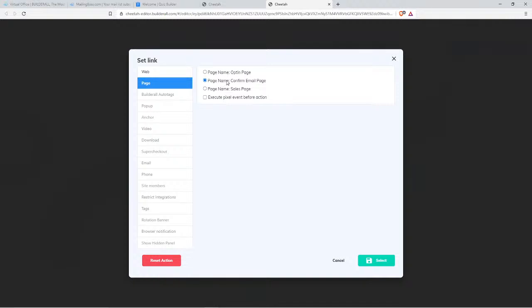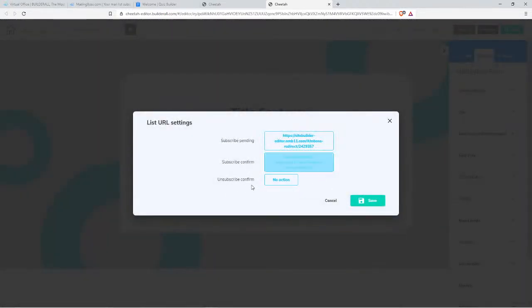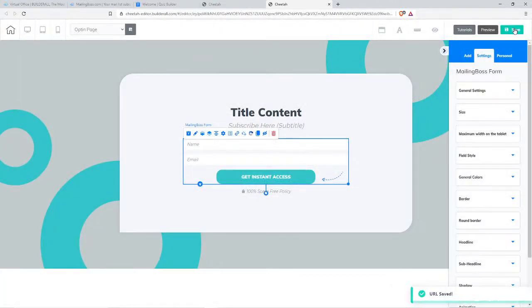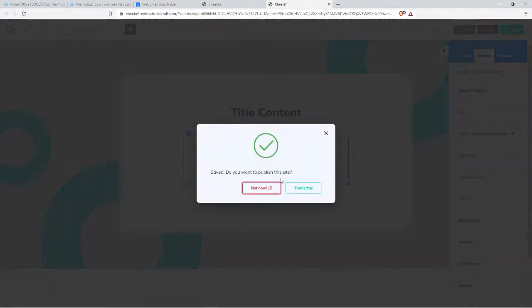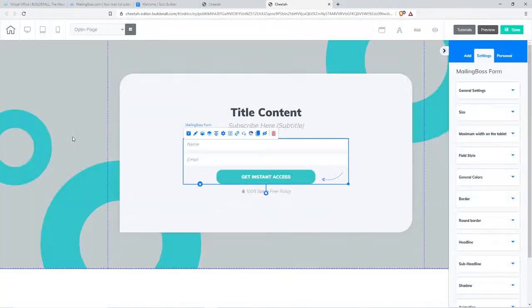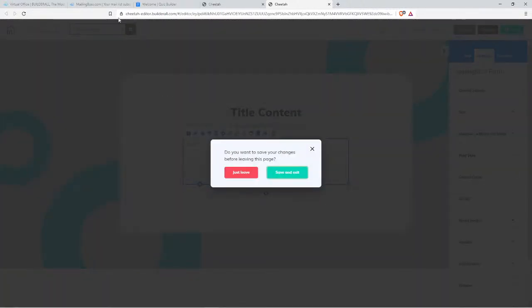Right now we had it set because it was double opt-in to go to the email confirmation page. But since we're going to choose single opt-in for this, we're going to go ahead and choose sales page. Okay, so let's go ahead and choose that. Then we'll choose sales page again and select, and then we'll just go ahead and leave no action for the unsubscribe confirmation. So this is the thing that gets a lot of people confused. So it's important to know where you can go to set that. Okay, so let's go ahead and click save. And that's fine. And now that we've reconfigured this to go to the sales page after they've entered their name or their information, let's go ahead and save and exit.